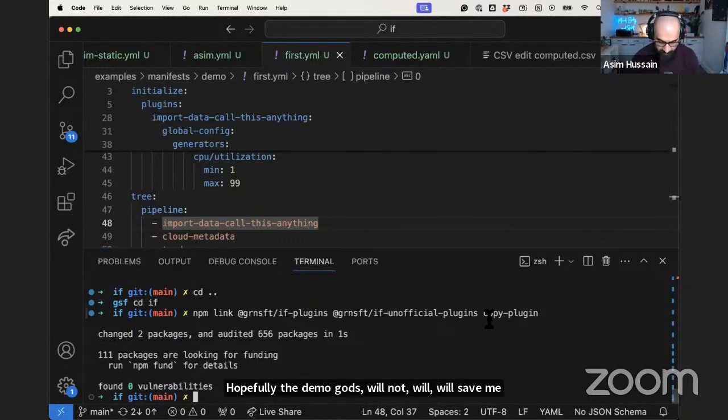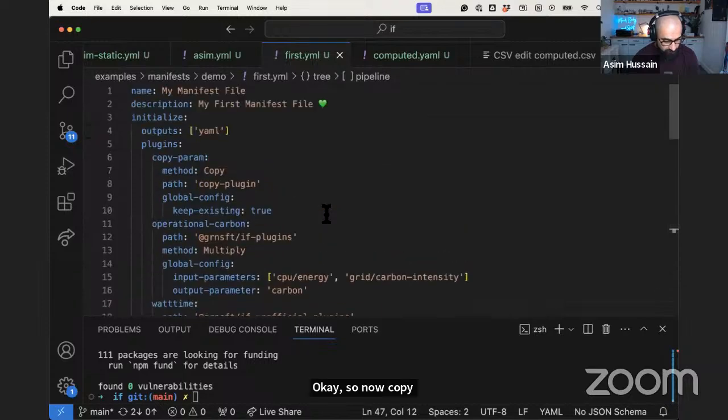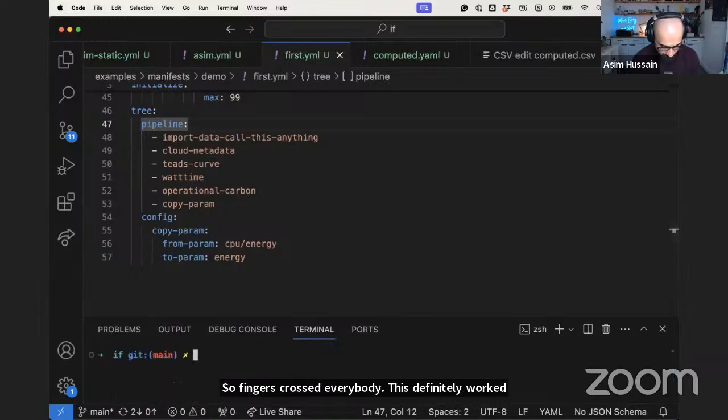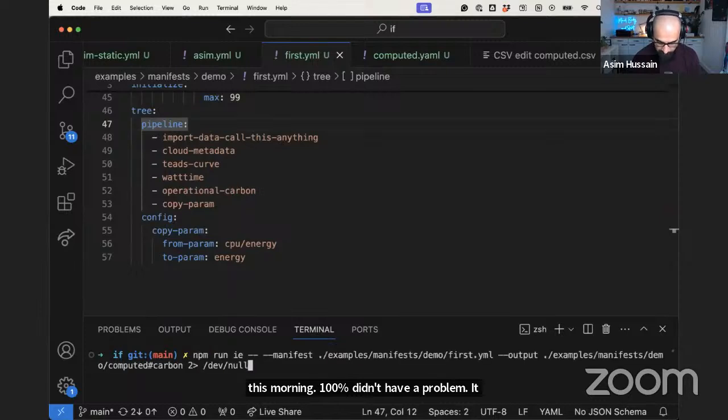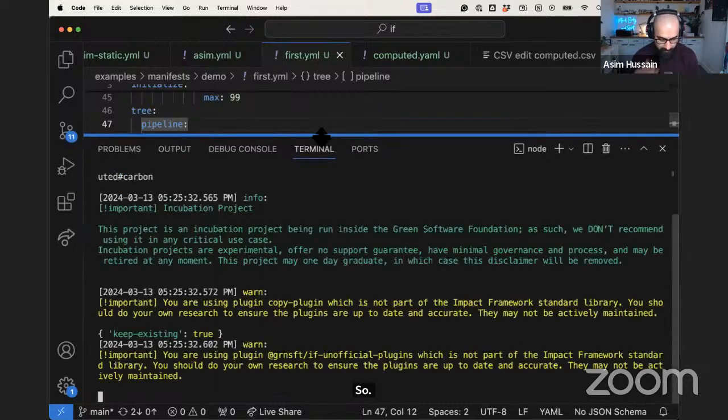Okay, so now copy plugin should be available for use inside my manifest file because I'm running it in here. So fingers crossed, everybody. This definitely worked this morning. 100% didn't have a problem. It actually completely failed this morning, but it worked an hour ago. So, yes. Come on, come on.